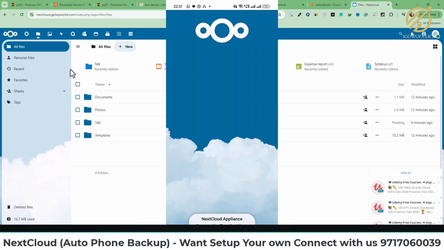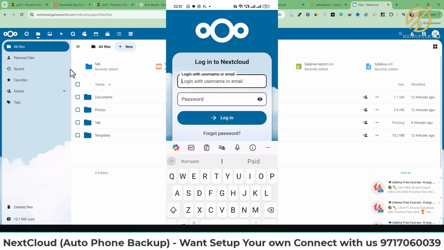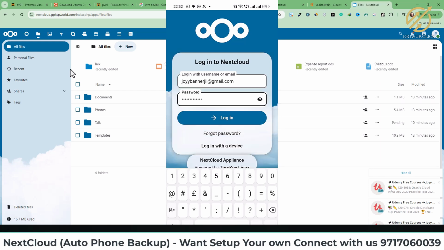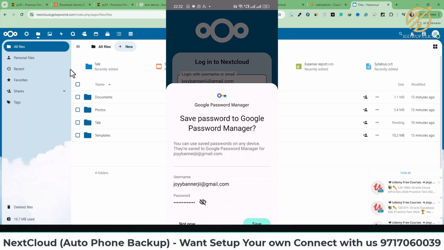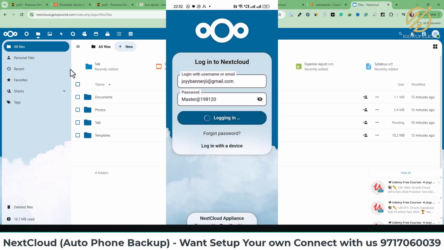Now I will put my user ID and password. So I will blur this thing. So I will put my username. So I will click login. It is asking us to save the password, so I will save it, and now it says grant access.